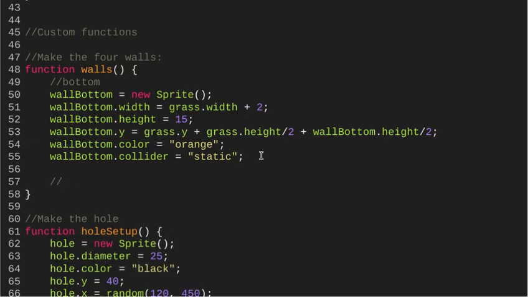Next up, I'm going to go with a similar wall, the top wall.